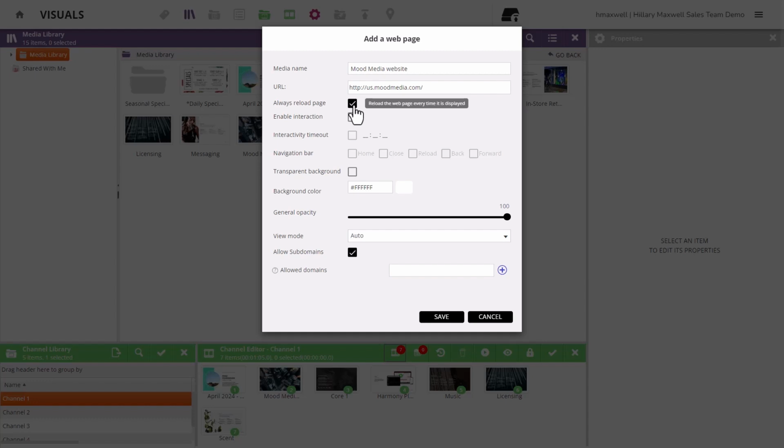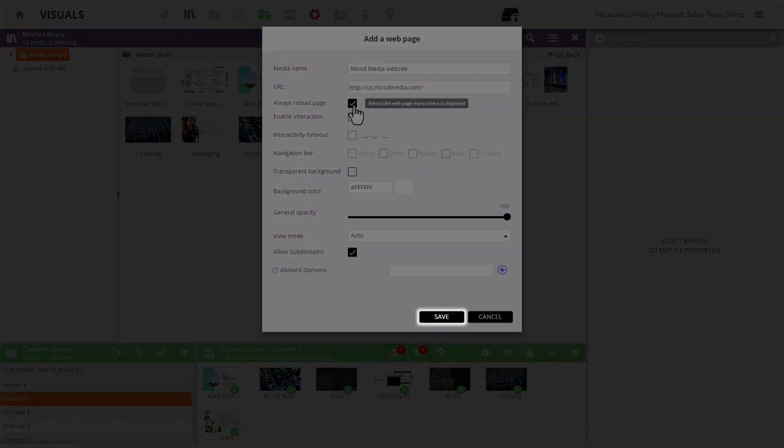By checking this box, it will prompt the web page template to look for and reflect any changes made to the web page onto the TV screens. Select the Save button to save your web page template.